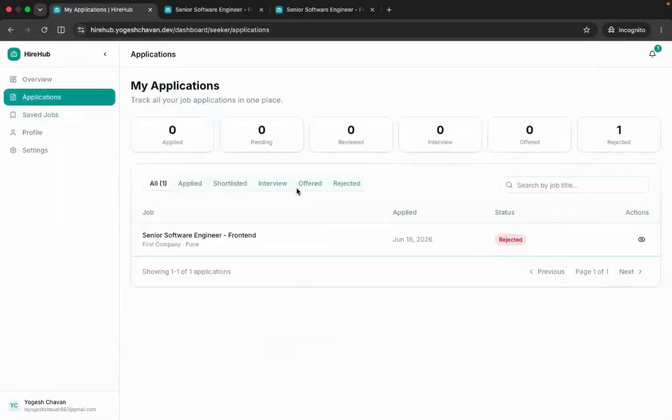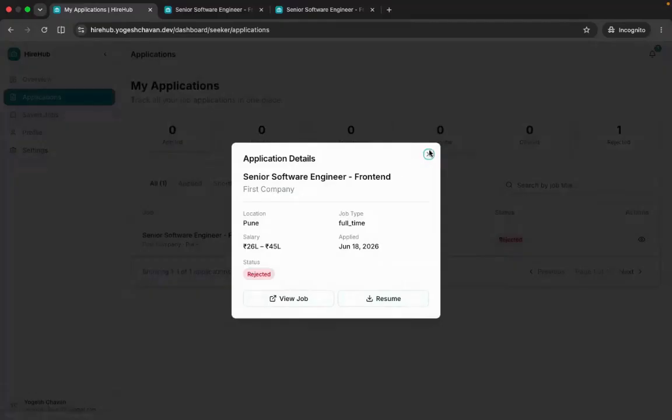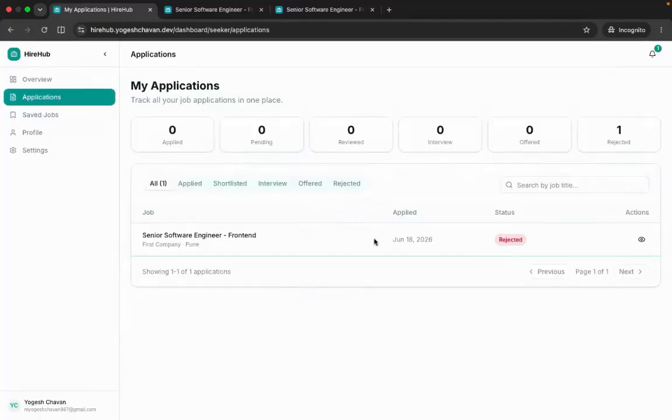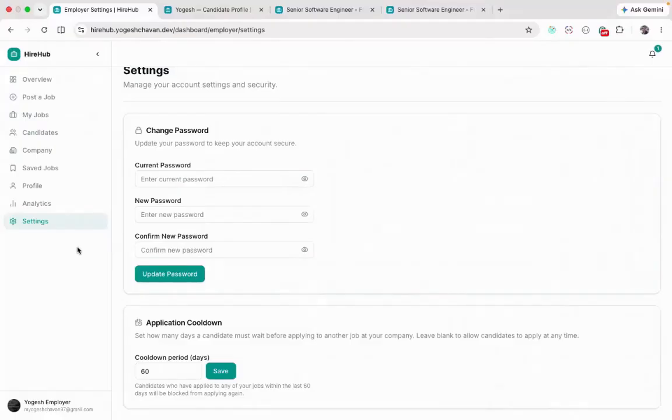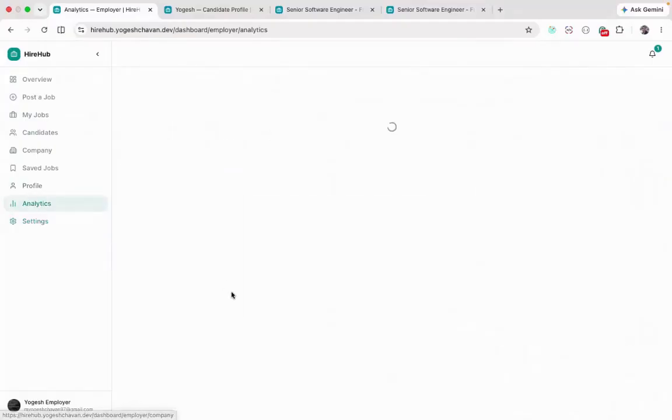So this is how you can track all the information. You have all the information, resume, your job. This is completely responsive for both the seeker, or you can say applicant, as well as the employer. We also have an analytics section. So this is the employer.